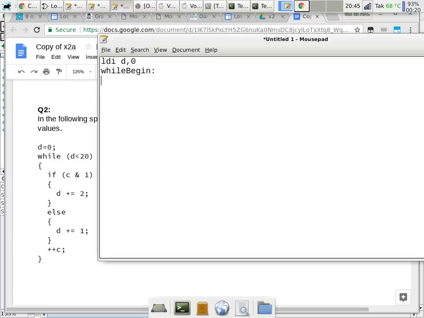So every while loop has a begin, and then after the begin, we do the comparison. We cannot compare to 20 as an immediate. There's no such instruction to do it. So you have to do an LDI into one of the unused registers. You can use register A or register B. It doesn't really matter which one. I'll just keep using register A as a scratch register. And then you can do a CMP.